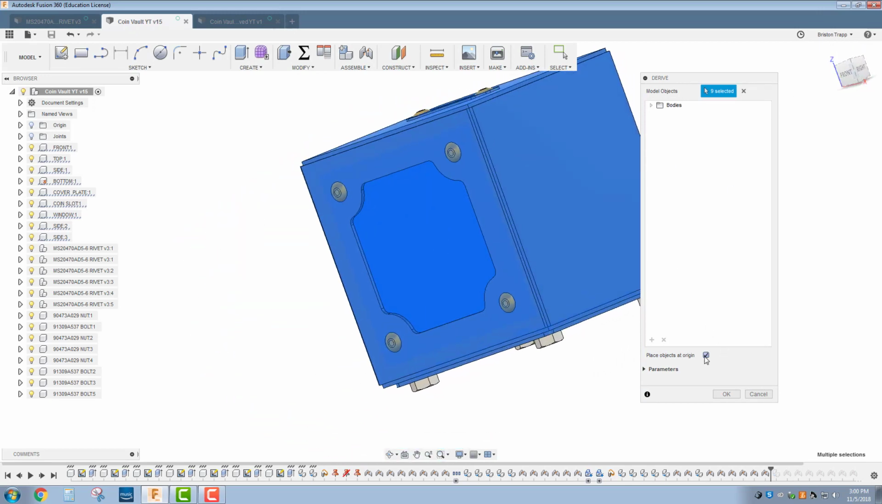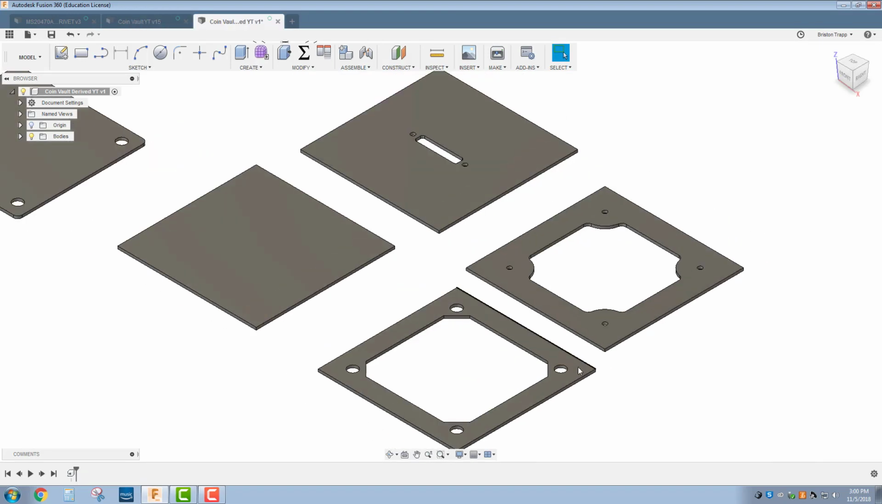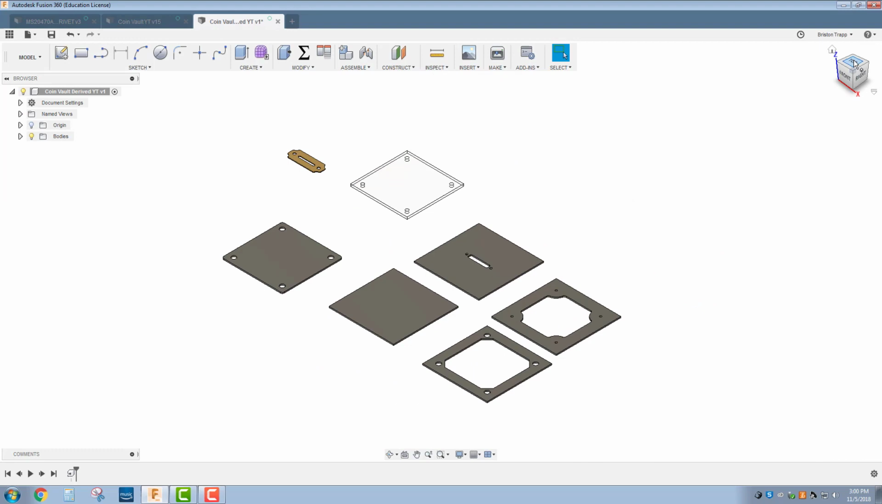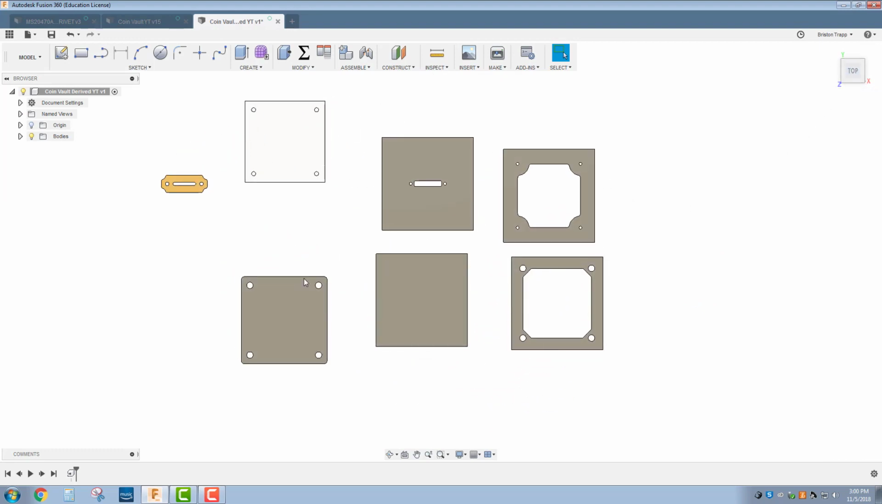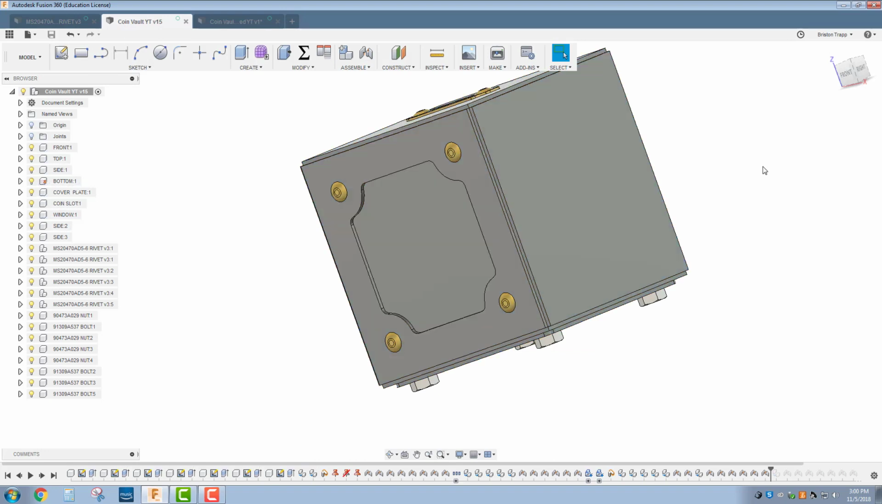And make sure you have this box on the bottom checked for place objects at origin. This will allow them to be placed flat on a single plane as opposed to still placed in their assembly orientation. Click OK. And we now have our individual components, but still parametrically linked back to our assembly.